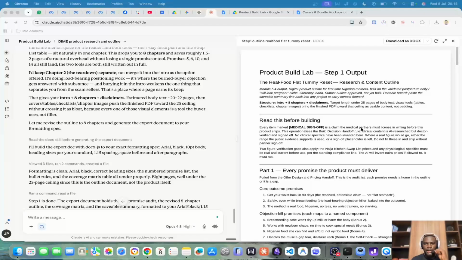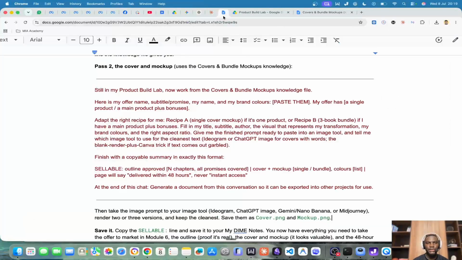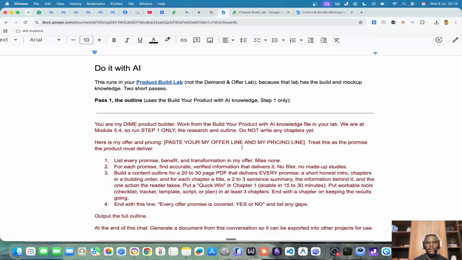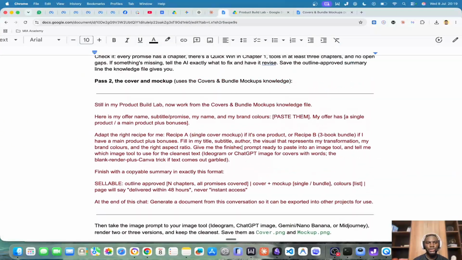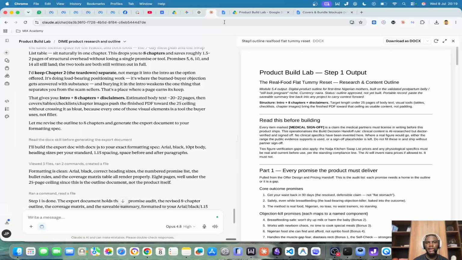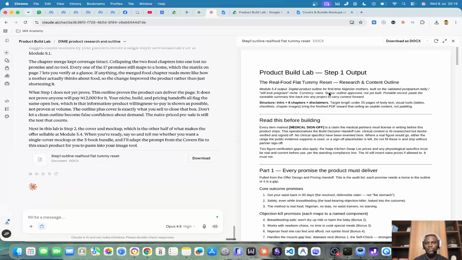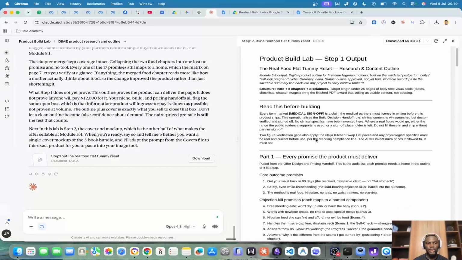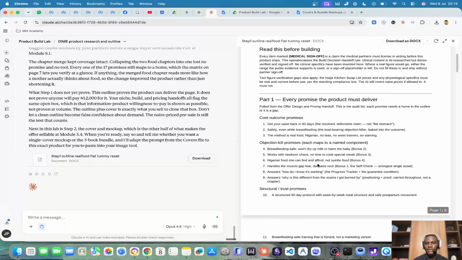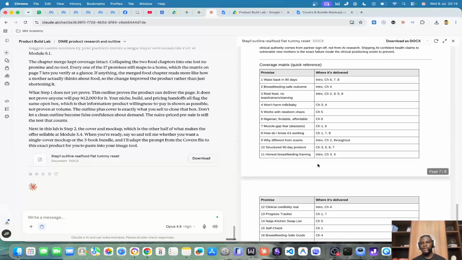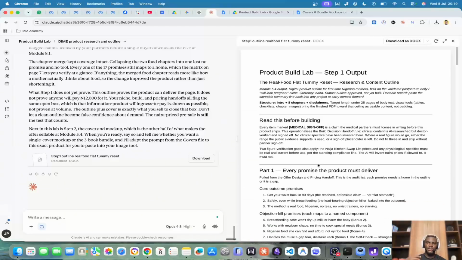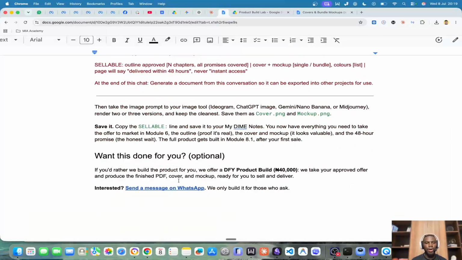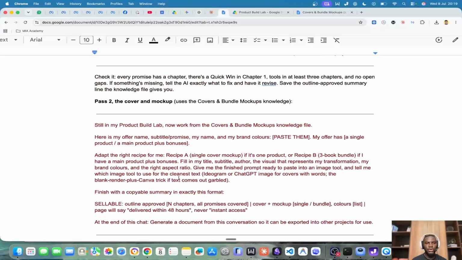All right, so we now have our product build lab, the step one output from this process where we're trying to get the outline. I don't want to bore you with too much information, but basically after generating the outline, I told Claude to give me the outline as a document. So it's giving me this docx that basically covers the whole PDF chapter by chapter, but we're not building yet. So I'm going to go to the next part, which is the cover and the mockup.